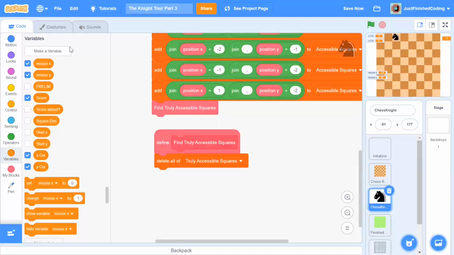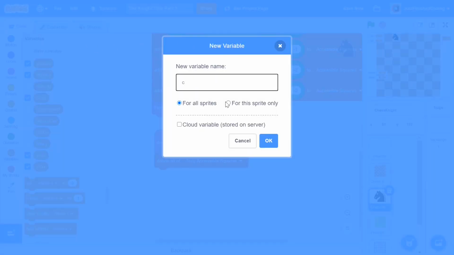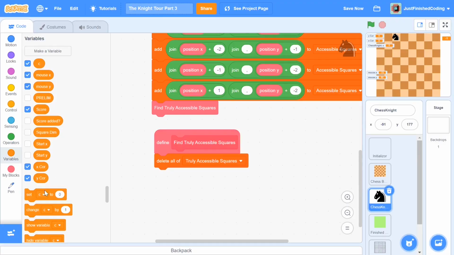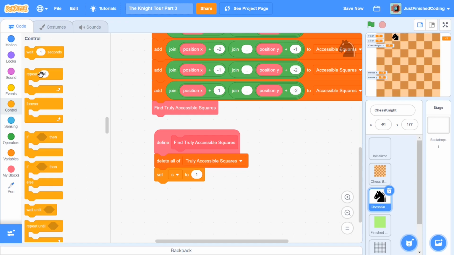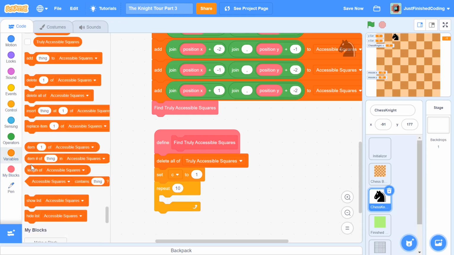So I'm going to initialize a counter which is going to be called C once again, and I'm going to set it for the sprite only. Now click OK, and here I'm going to set C to be 1. Now instead of a repeat number of times, you could do repeat 8 because the length of our truly accessible squares list is always going to be 8. But I just prefer to do a repeat length of accessible squares, not truly accessible squares.